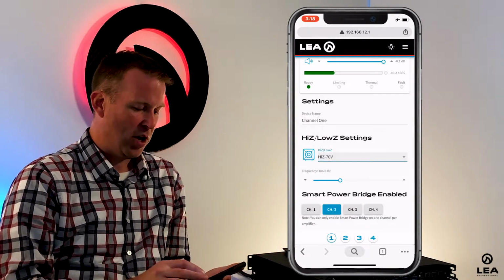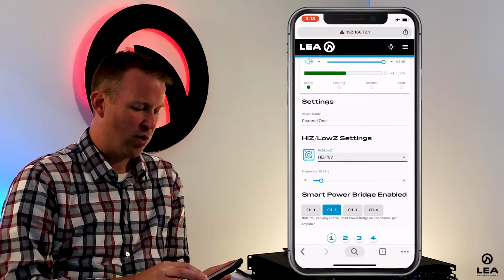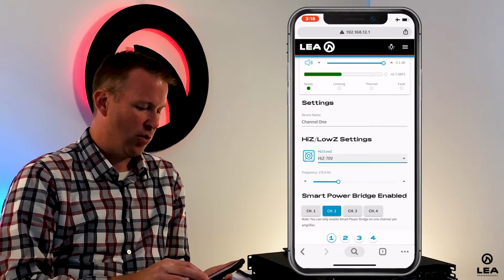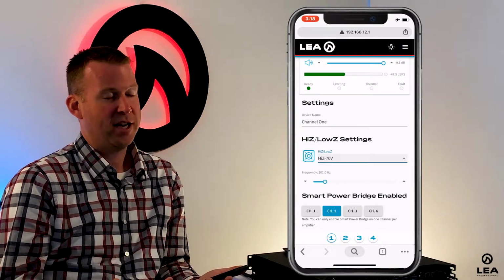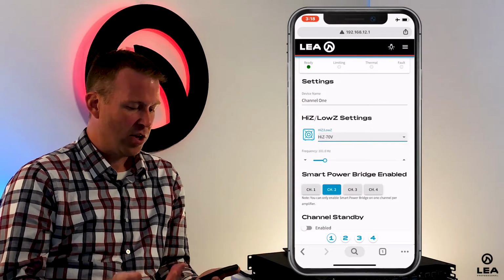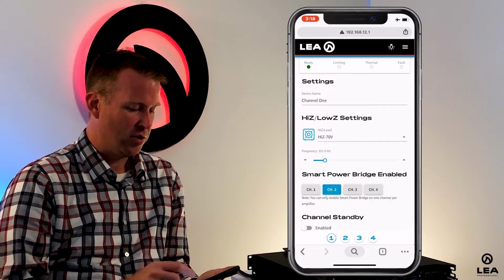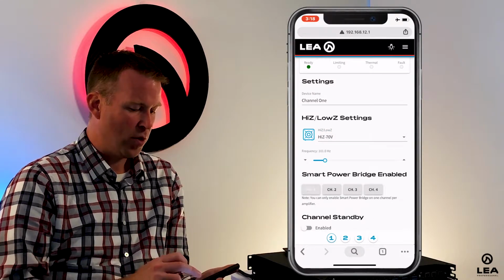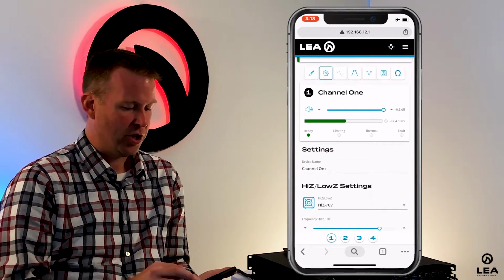You'll notice now that I'm on a high impedance 70 volt, it gives me a high pass crossover adjusting. So this crossover setting gives me the ability to set a high pass so that I'm not saturating the transformers in the loudspeaker. Also in the setting page, it gives me the ability to select my smart power bridge channel. So say I want channel 1 as my smart power bridge. I select channel 1, and now I'm getting double the amount of power out of channel 1.